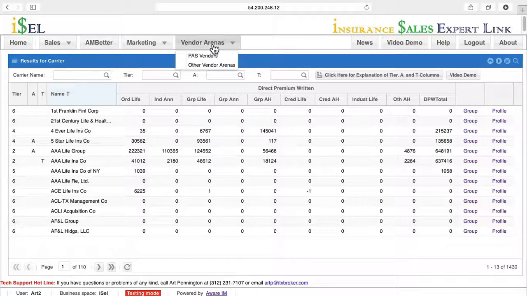The next drop down is vendor arenas. We have a pretty dynamic display of policy administration system vendor products and information on those, and another display which gives you options for displaying products from other vendor arenas. Okay, so that's the left side, and that's the rundown of the features that are available from the application itself.